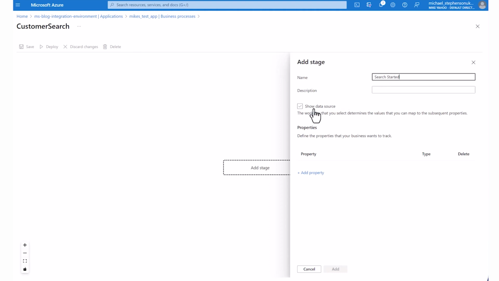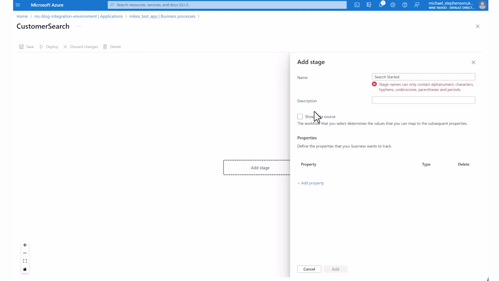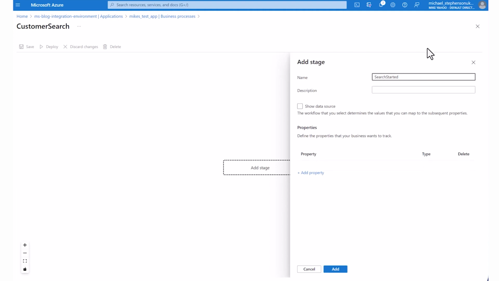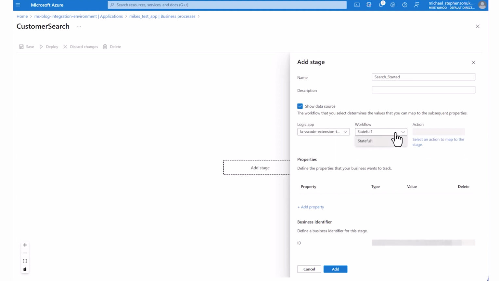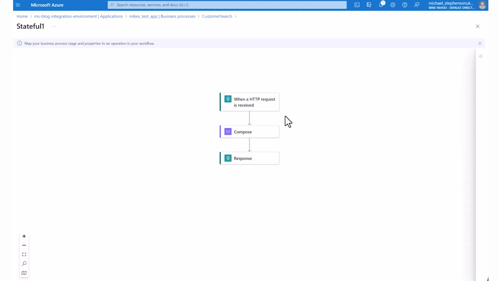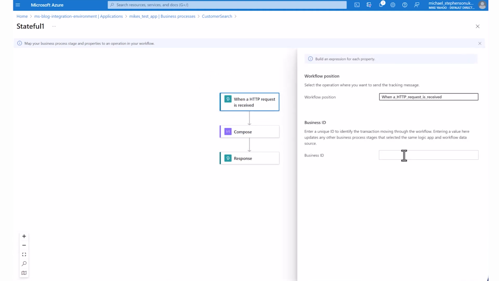Search started. So we can't have spaces. It's quite annoying actually. So let's pick our logic app. Got our stateful workflow, so let's pick our action. So that's quite cool. This jumped into here. Enter a unique ID to identify the transaction moving through. Enter a value here.